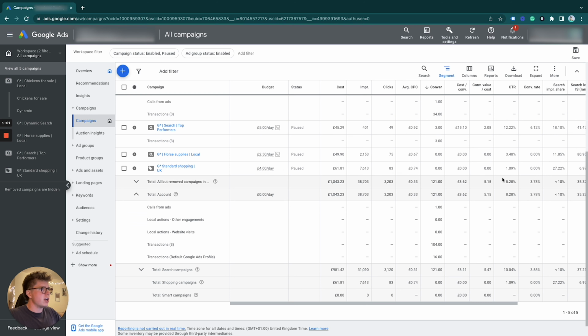accounts. So I have this set to all time. It's only spent just £980 altogether in search. Total account is just over 1,000. But you can see we have total calls from ads, local actions, transactions free, transactions default Google Ads profile. So you can see how these are performing against your campaigns and your total accounts.